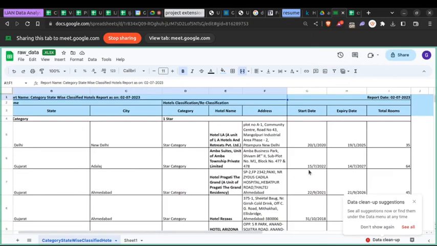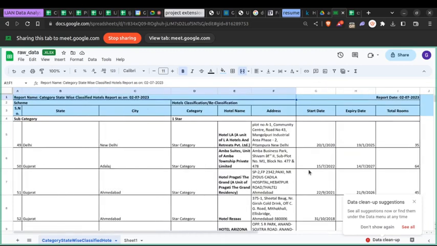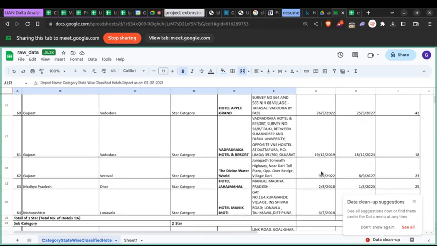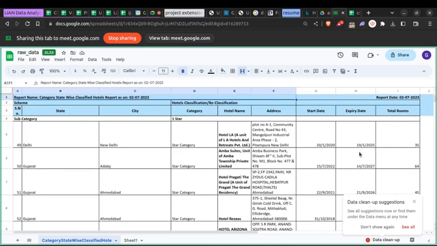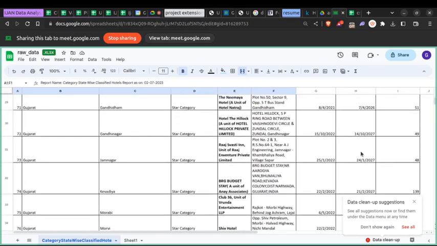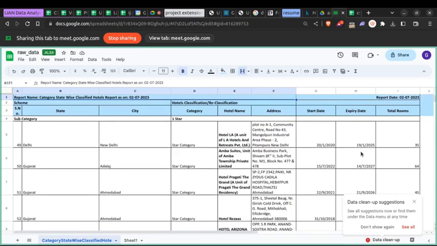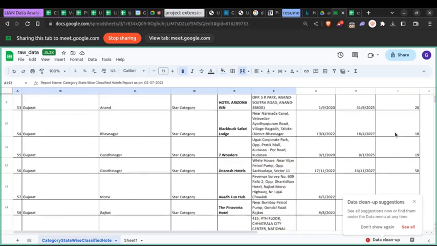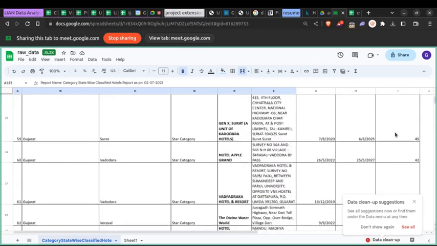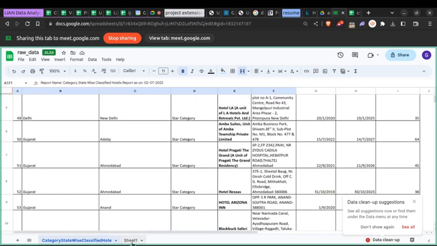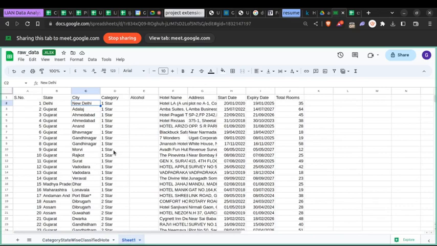Then start dates. I don't have information about the start date, I can't say much about it, but it looks like maybe when the hotel started operation, and the expiry date is maybe a license. Total rooms is the total number of rooms in the hotel. So let's go and check our sheet. Maybe our data is not there. Yeah, our data is not here.